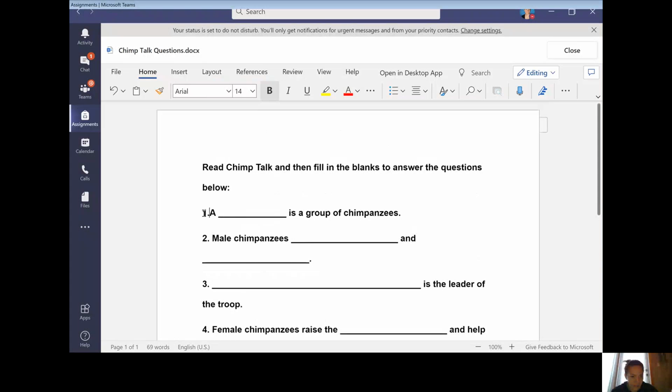Let's see if I can fix that. And then I'm going to close it out. So remember, when you're done, you just close it, and let's pretend I filled it in. You can turn it in like that.